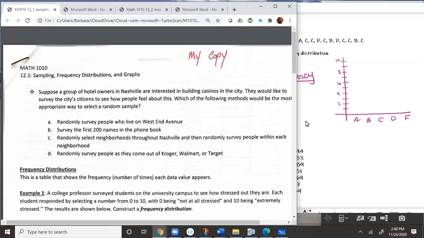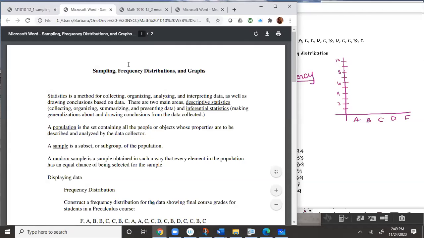In this video, we will start the study of statistics in chapter 12. In 12.1, we're going to talk about sampling, frequency distributions, and graphs. I have here on my screen the handout that you can follow along with me and fill out, and I also have some notes on 12.1.